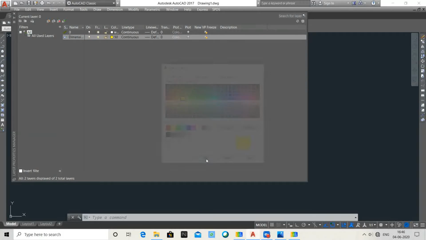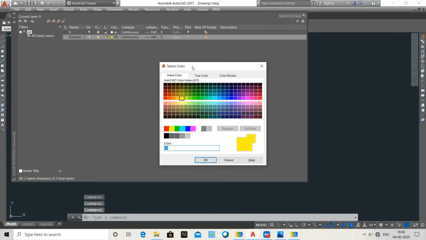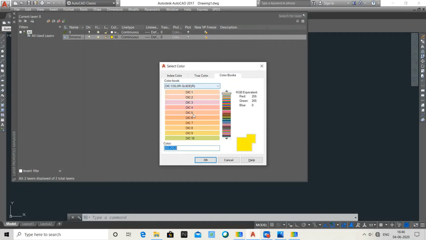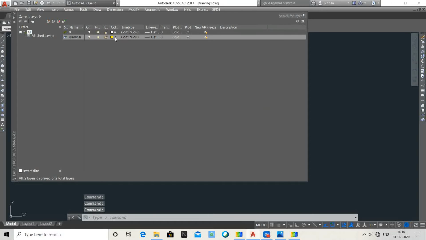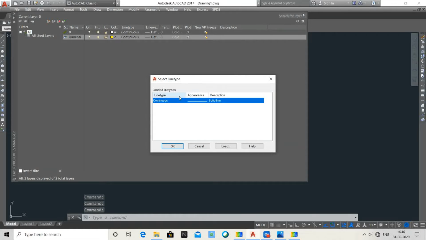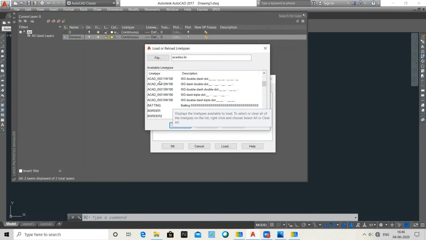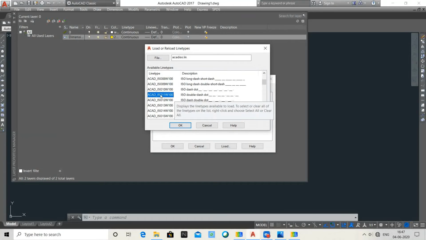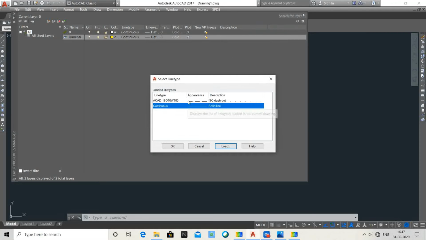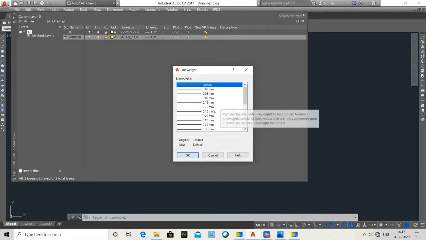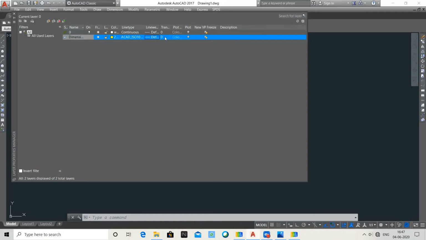The next one is color, so select whichever color you want. We have the index color, true color, or color books. You have the option to select anything. Then the second one is line type, which type of line you require. For dimension I require the dimension line type. Click on OK. And next is line weight, the thickness of your line requirement.